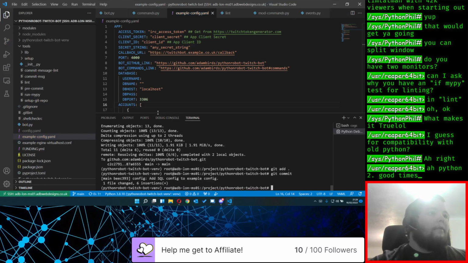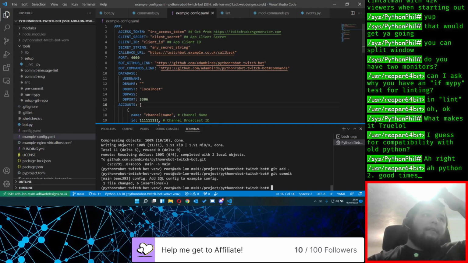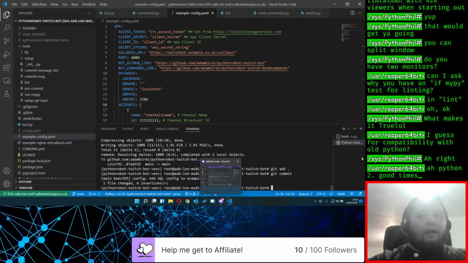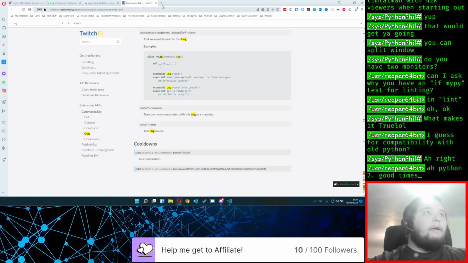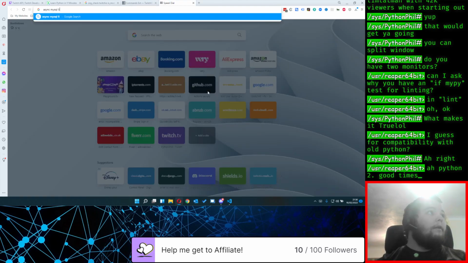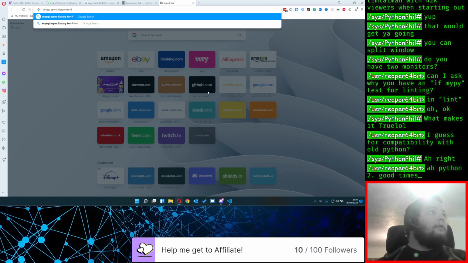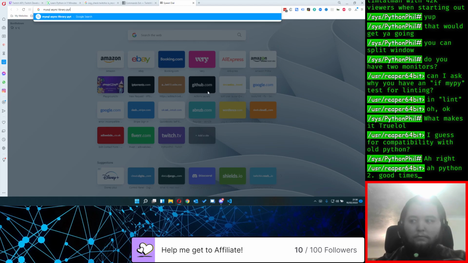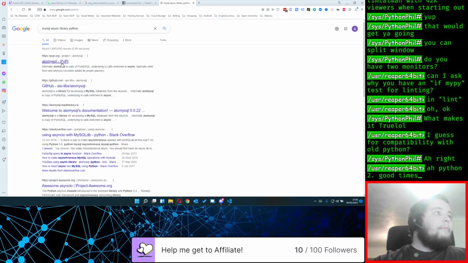Okay, right. So we're also going to need the SQL library, but it can't just be the MySQL library. It needs to be the asynchronous version. So let me just remember what that is now. Async MySQL lib. AIO MySQL. That's the one.